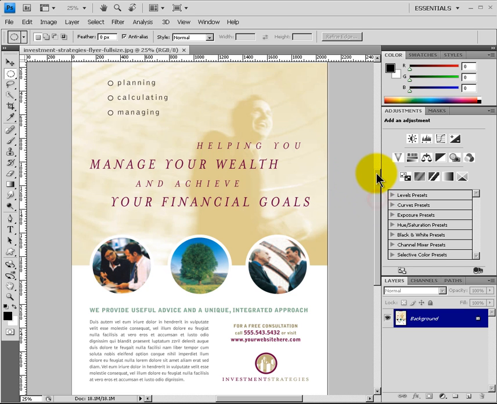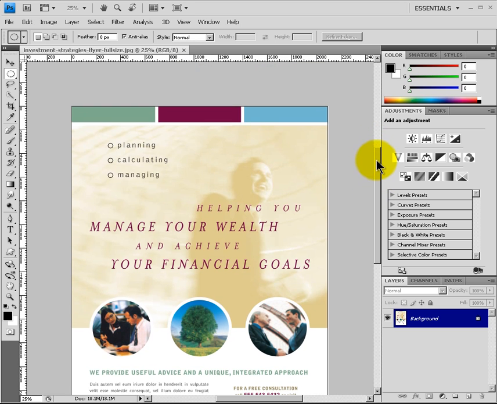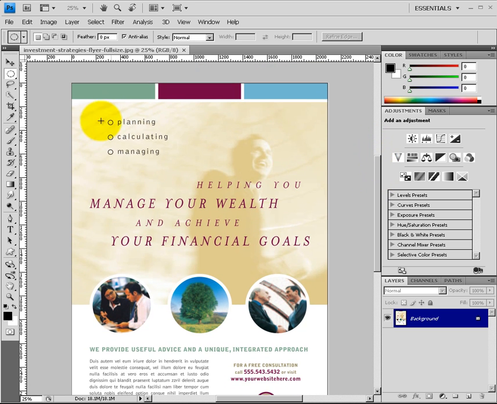Since we're going to mimic this particular flyer, I like to use it as a guide. So the first step can simply be creating these blocks of color that you see along the top, and it's fairly simple.